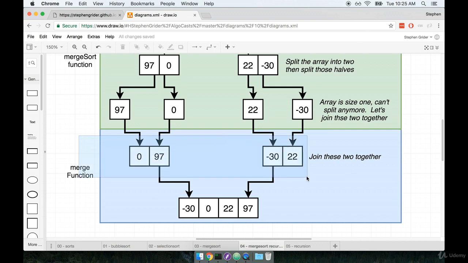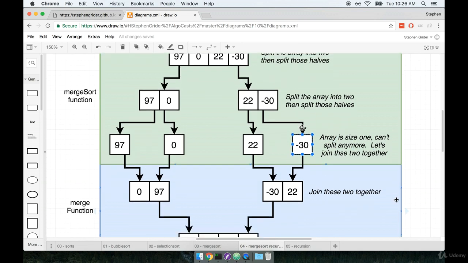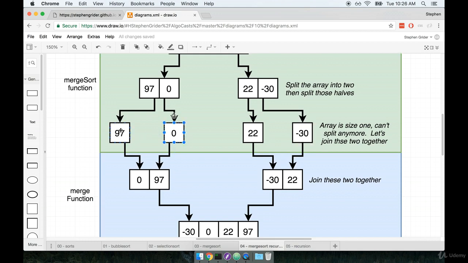Then these two sorted arrays are passed back into the merge function again. The merge function joins together 0 and 97 and negative 30 and 22. And as we've seen, because we just wrote this function, if we pass in two sorted arrays to merge, it will successfully merge them together into one single array. So I think that the general algorithm here is not the worst thing in the world to understand. Essentially, we are splitting up an array into as small a chunk as possible, which is an array of length 1, and then recursively joining pairs back together.